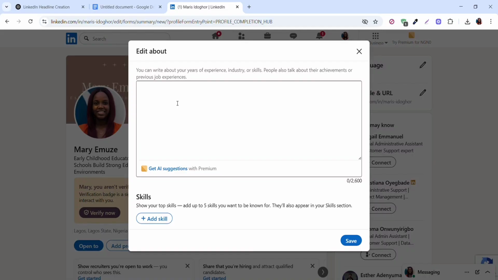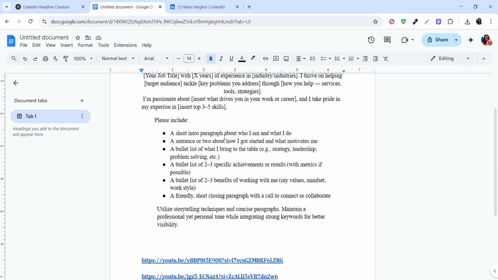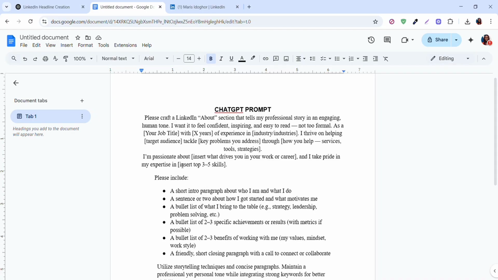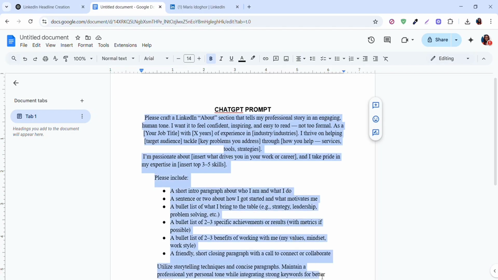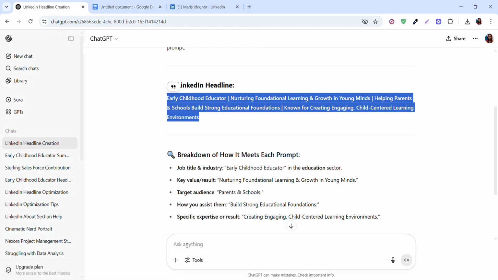Alright, I already have a prompt, so I'm going to show you the prompt. Here I'm going to say, please craft a LinkedIn about section that tells my professional story in an engaging human tone. You can see what to include: a short intro paragraph of who I am and what I do. So I just need to copy this, Ctrl C, and then head over to ChatGPT and paste this.